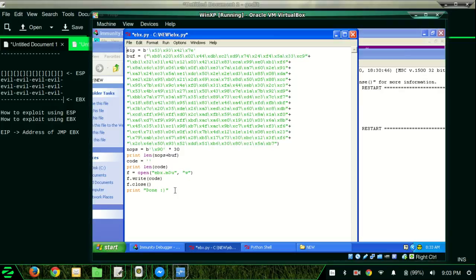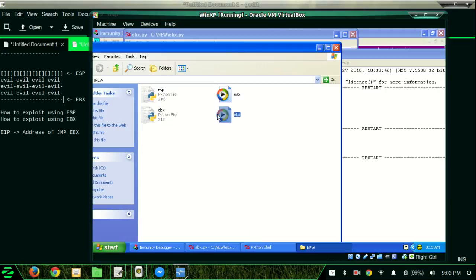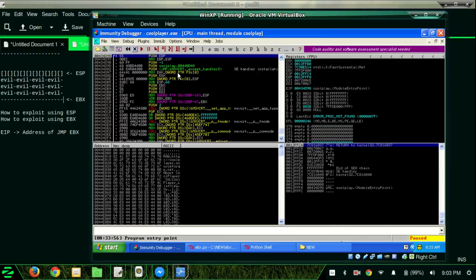Delete the chunk. We don't need any chunk here. Okay, NOPs plus buff, NOPs plus buff plus EIP. Yeah, write our exploit code here. Let us run. Save. 253. Okay, EBX. We have created our evil M3U file.